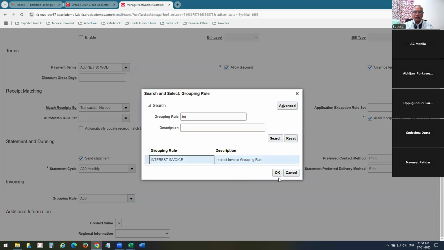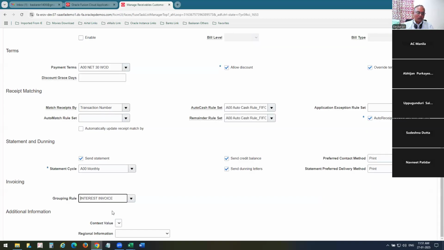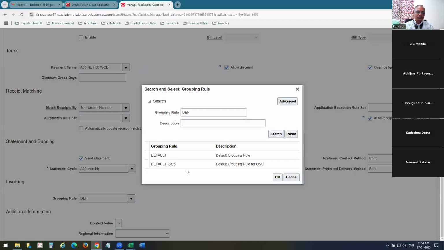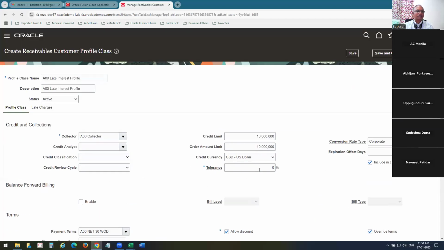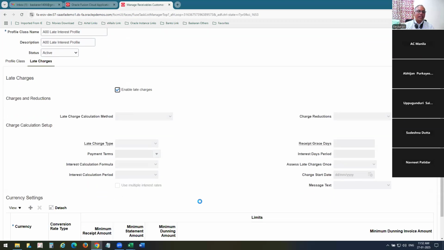Interest invoice is available. Let me use that. What is it? I will show you now. And then this is for the grouping rule. I can use the default, no problem. That's fine. Related to late charges, enable late charges.